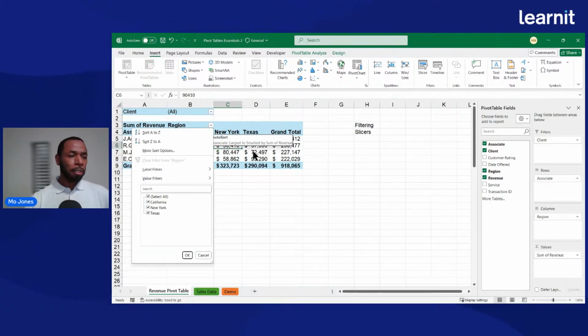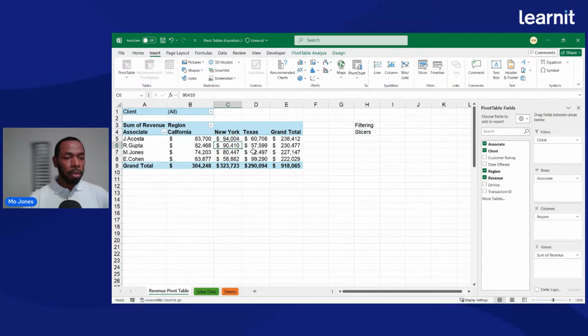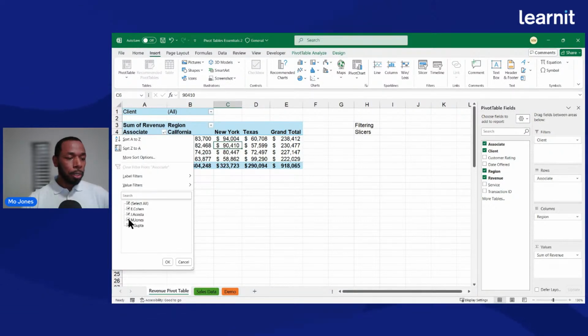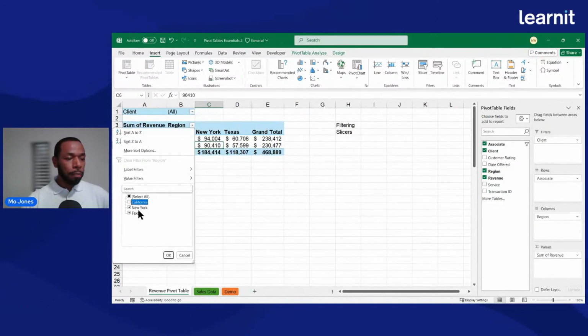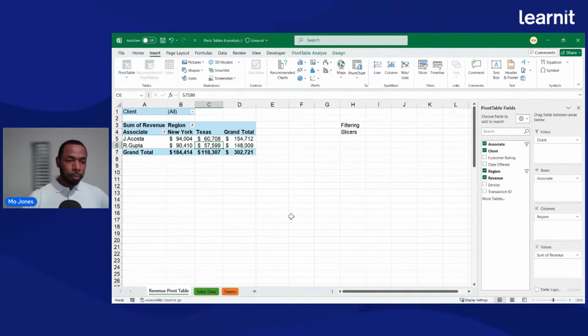So I'll answer a specific question. Let's see what the revenue was for Acosta and Gupta in New York and Texas. Okay, so Acosta and Gupta. And then for the region, New York and Texas. So no California. And there we go. So a very specific question. What was the total revenue for Acosta and Gupta in New York and Texas? And here you go. So the table has reshaped, it's resized, it's recalculated, and it's pivoted.